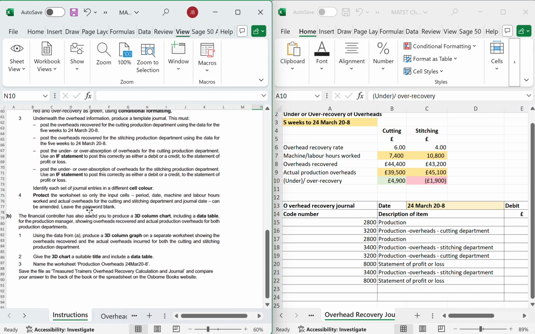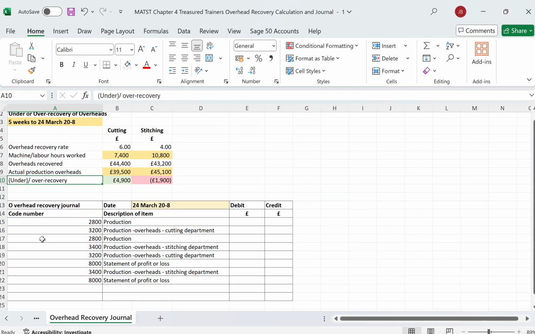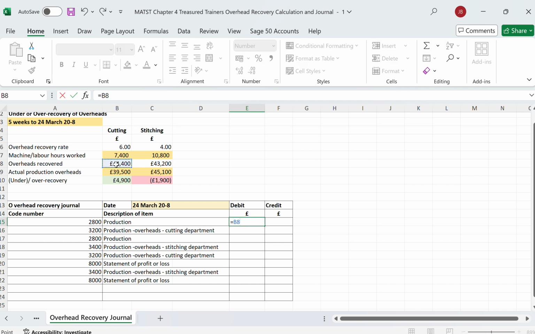Underneath the overhead information, we need to produce a template. This must post the overheads recovered for the cutting department using the data for the 5-week period. So this is what I've got. So I'm looking at cutting first. These two. For every debit, there must be a credit. So we're going to debit production department of 44,400 and enter. And we're going to credit the production overheads the same amount.